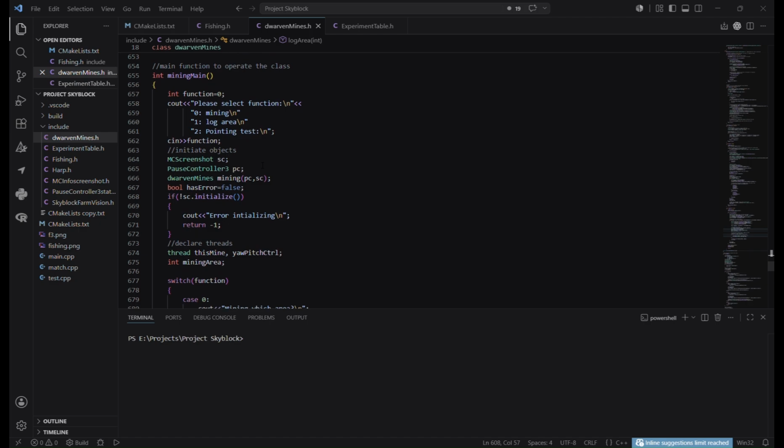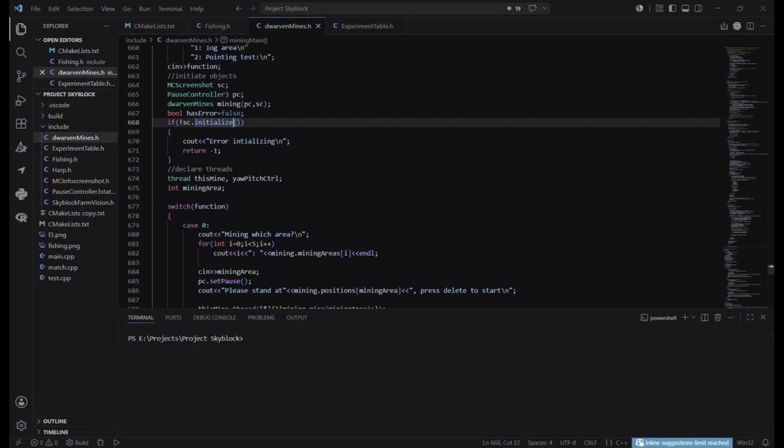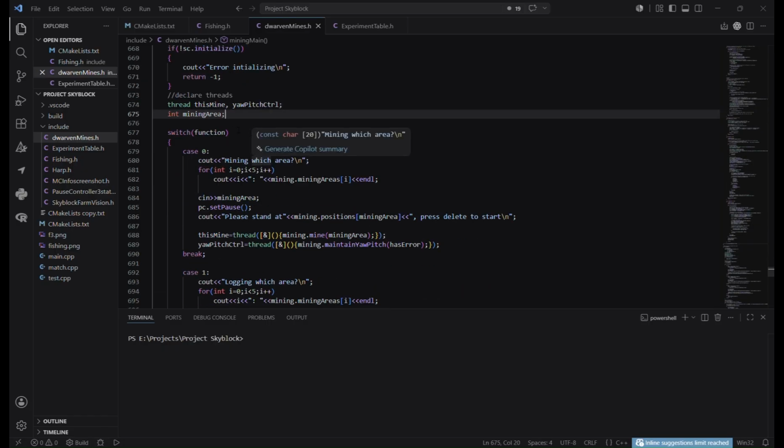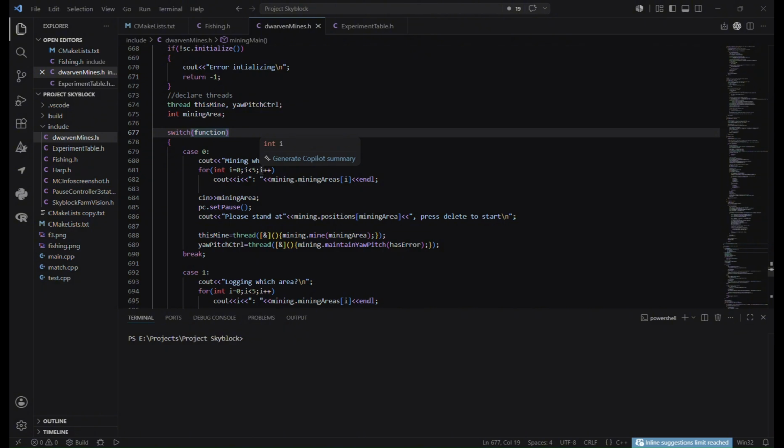Just like in farming, we have a main function for mining. It first asks the user to select which function and which area. Then it initiates the objects, and also initializes the assets such as screenshot by loading the files for template matching from Drive. Next is the function selection. If it is mining, then it asks the user to select an area. After selection, it initiates the threads.